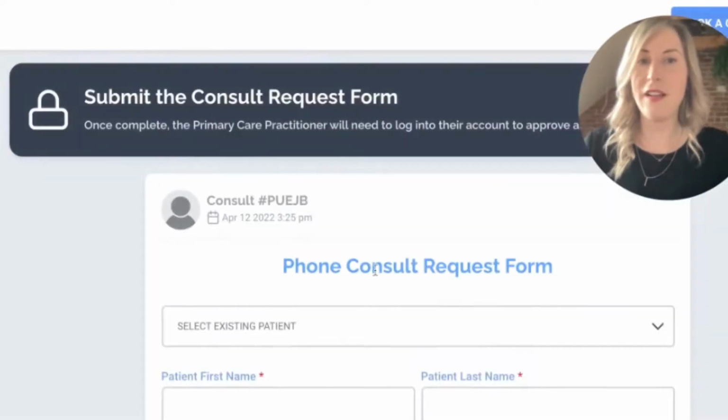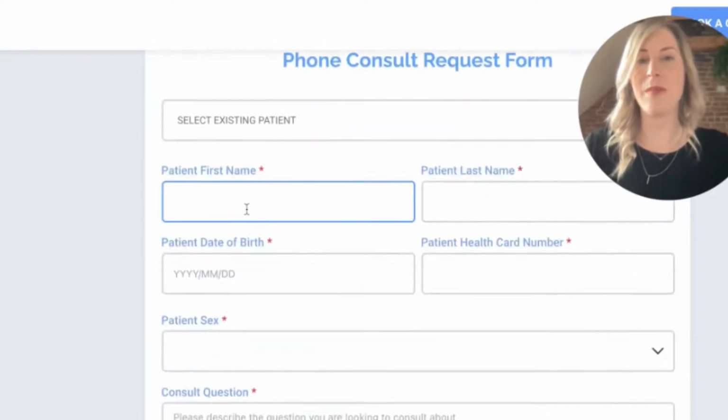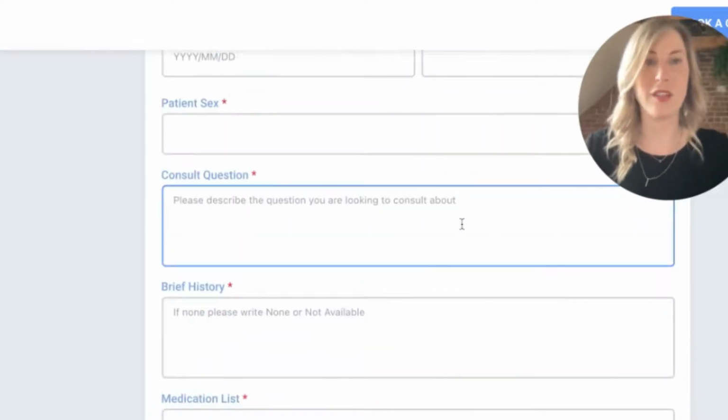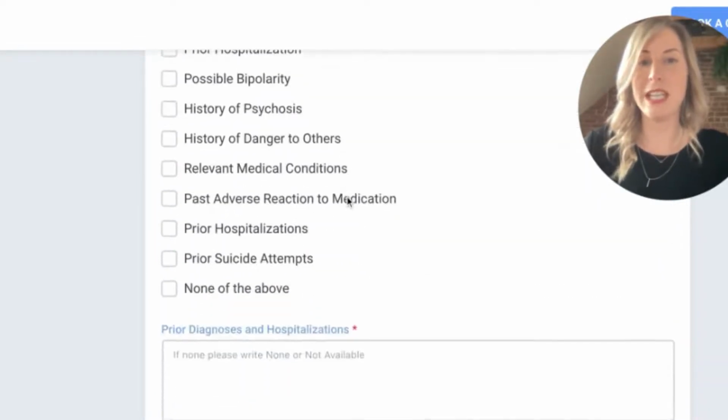confirm the time. And then from here, you will see a very brief consultation form that will differ by specialty, but all the forms are brief. They'll take less than 5 minutes to complete. Patient name, basic patient information here, the consultation question that will be discussed at the time of the call, a couple of more questions here.